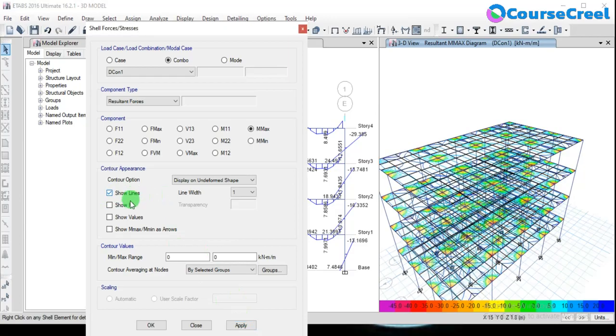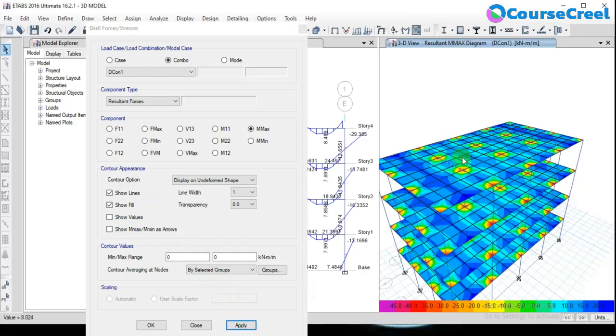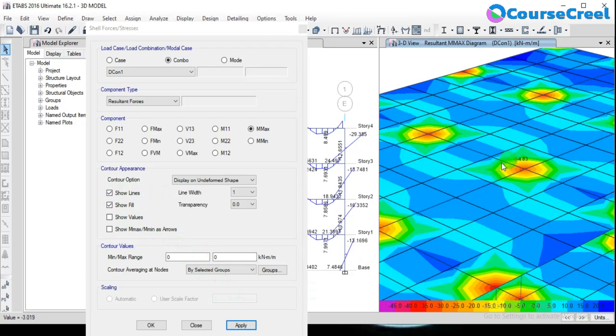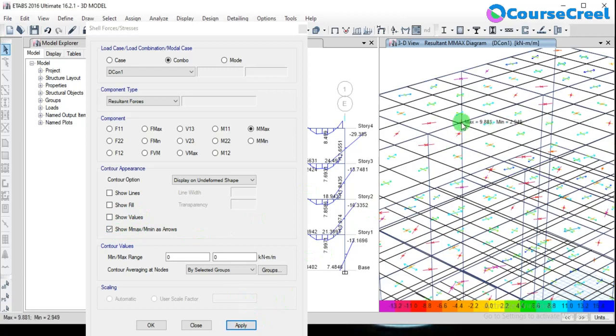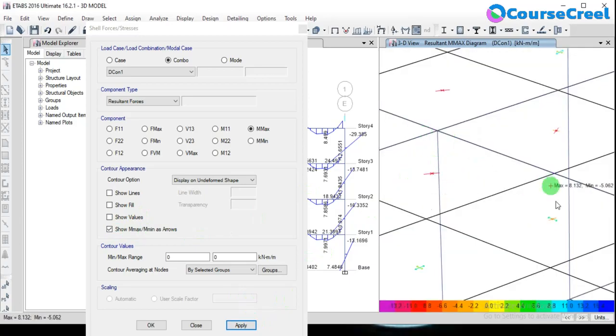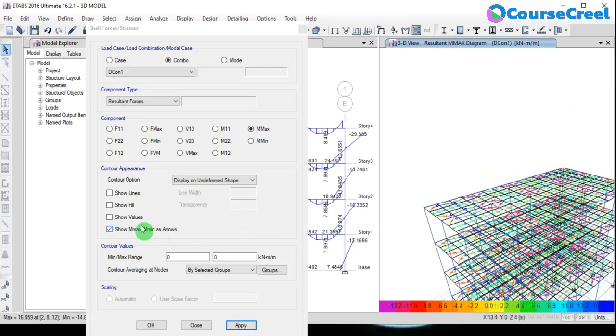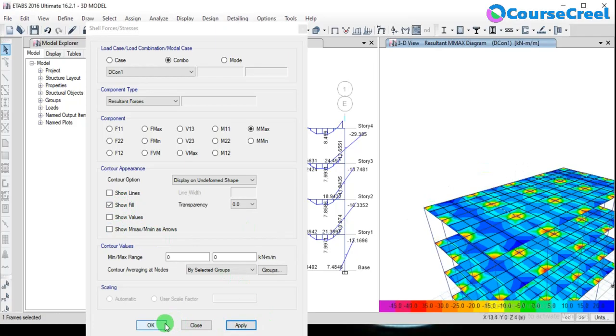Or else you can go for Show Fill and Show Lines. Click on both, and you can see the proper outlines also. If you want to show the values, you can go for Values, and values will be displayed on the screen like this. And if you want to show the maximum and minimum values as arrows, click on Apply. Instead of the color contours, the direction of the stress will be shown in the format of arrow marks. In this way we can observe the stress distribution on these slabs. I'm just going to keep it as Show Fill and click on Apply and click on OK.